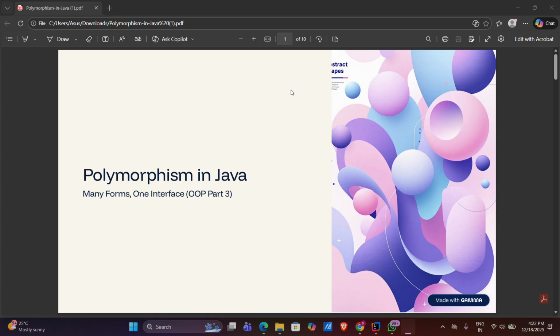This is polymorphism. It comes from Greek: poly means many, and morph means form. Poly means many, morph means forms. Today we master how to make your code shape shift.